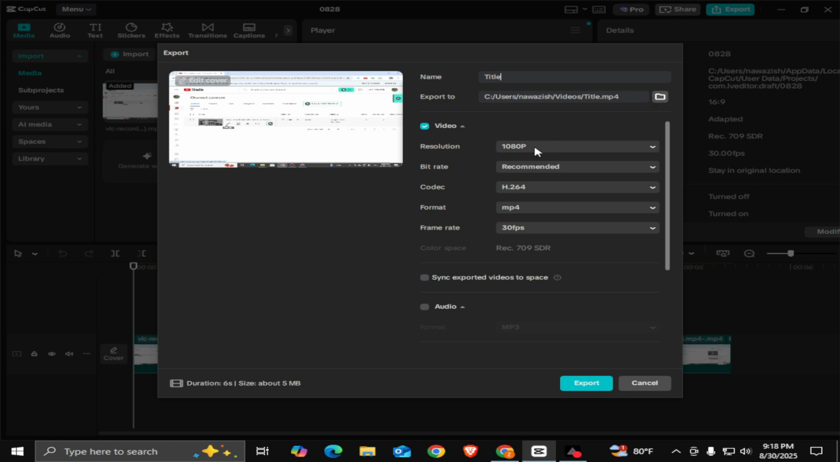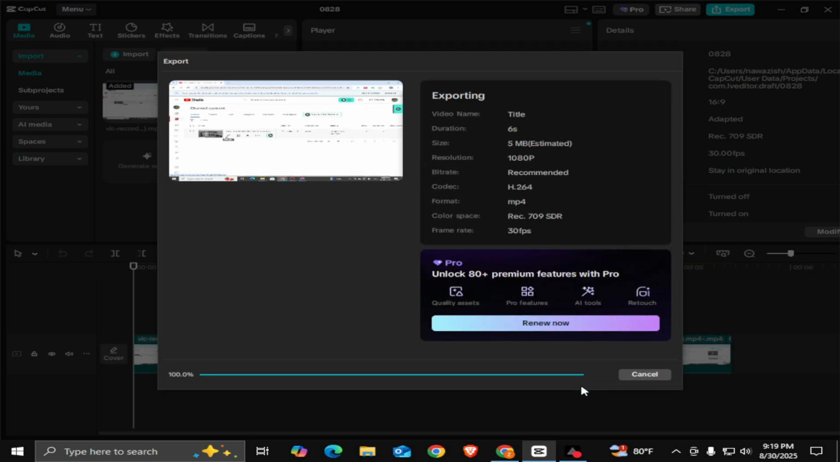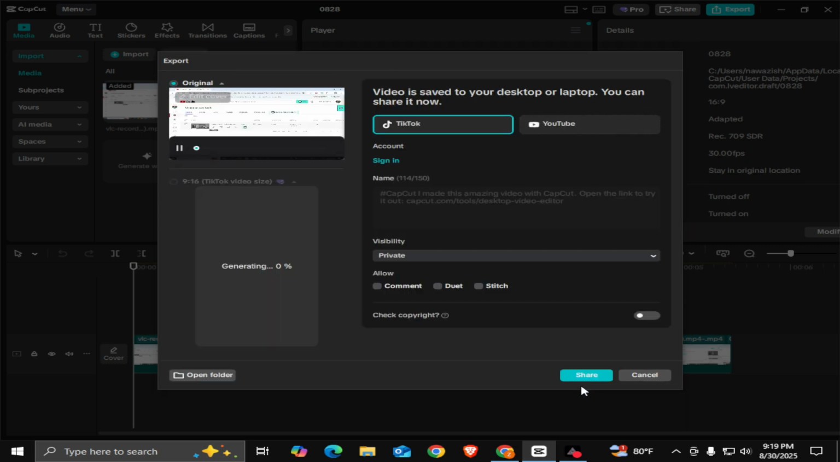For the export settings, I recommend choosing 1080p for good video quality. I don't change the bitrate or codec, and MP4 format is perfect for YouTube. For the frame rate, use 30 FPS. Once you've set everything, go ahead and click Export. It shouldn't take too long to render.